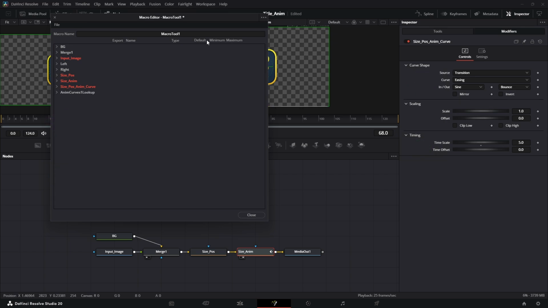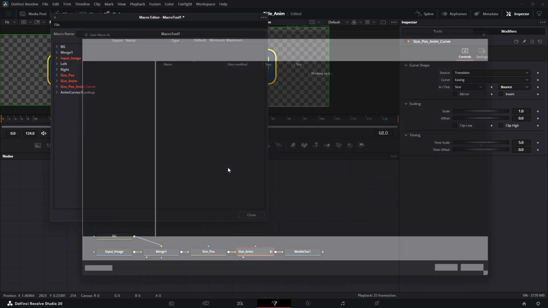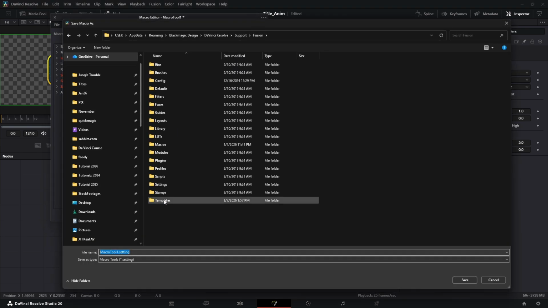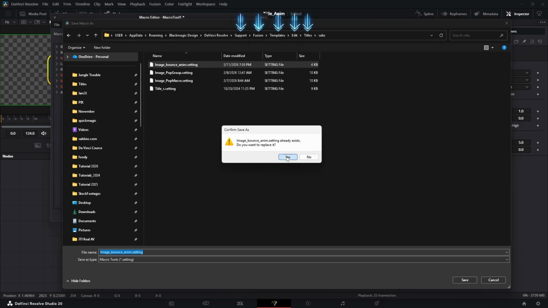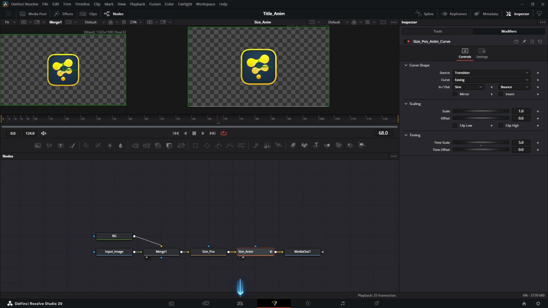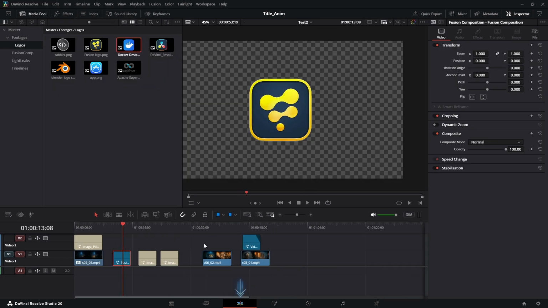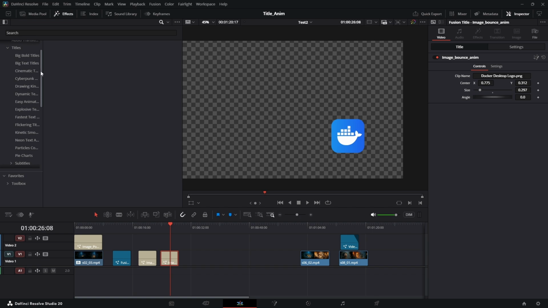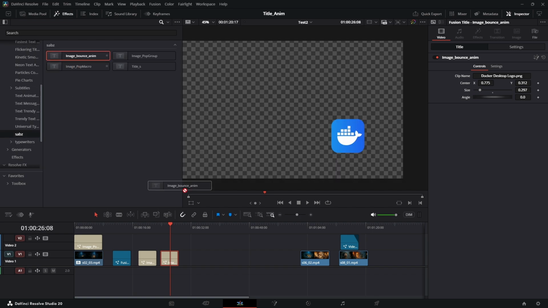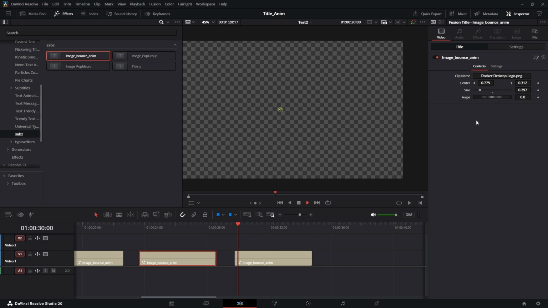Once that is done, go to File, Save as Group, and save the file in the Support, Fusion, Templates, Edit, Titles folder. Let's jump back over to the edit page. Here we have two templates that we made earlier. If we drag our newly saved template right next to them on the timeline, you will see all our selected options appear in the inspector panel.